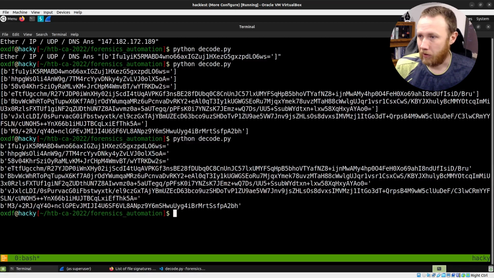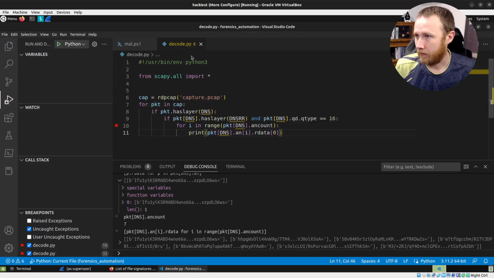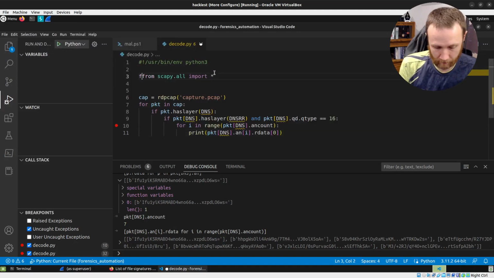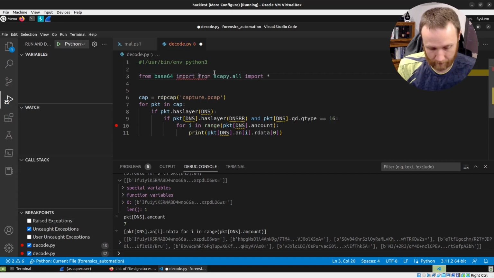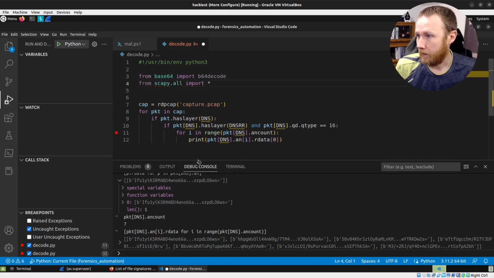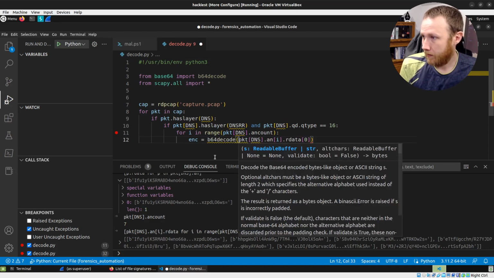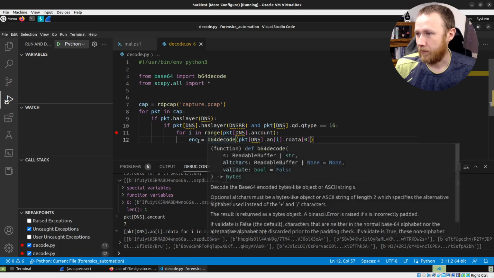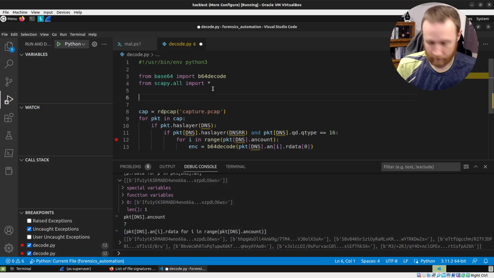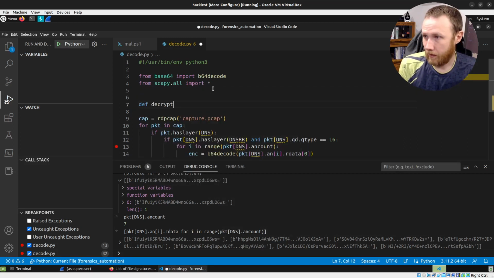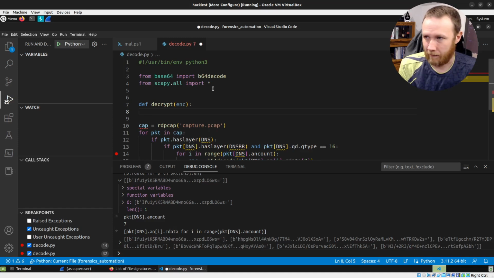And so we're going to need from base 64 import b64 decode. We'll come here and say enc equals b64 decode. Now we've got our encrypted data. Let's go ahead and make a decrypt function. Def decrypt, and we will take enc. I could have passed the key in as well, but I don't need to pass the key in.